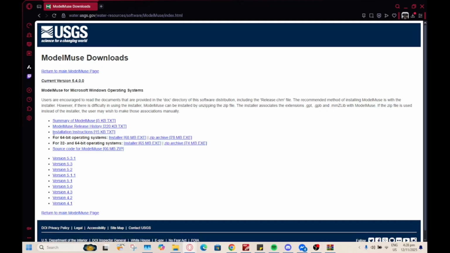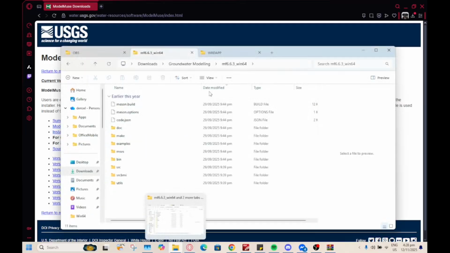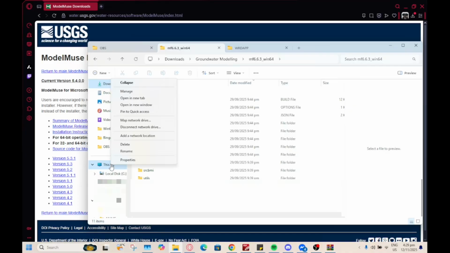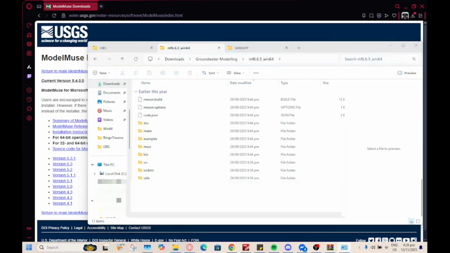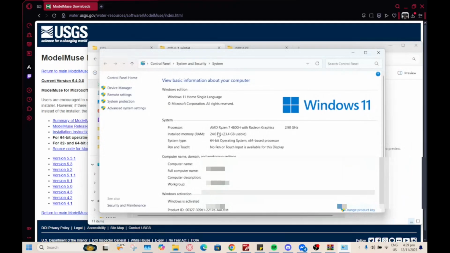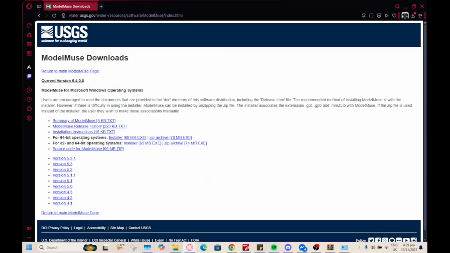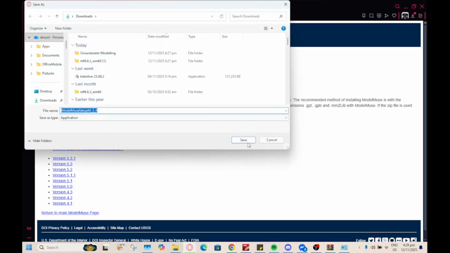But for that, we need to check our operating system first. I'm currently using a 64-bit operating system. You can check it by going to your File Explorer, then just right-click This PC. This is how we check the system type. It says here 64-bit operating system, 64-bit processor. So that's how I know this is the right one for me. So click it, the installer. And then we download again.